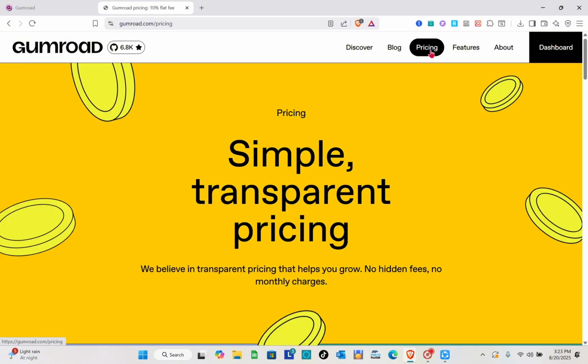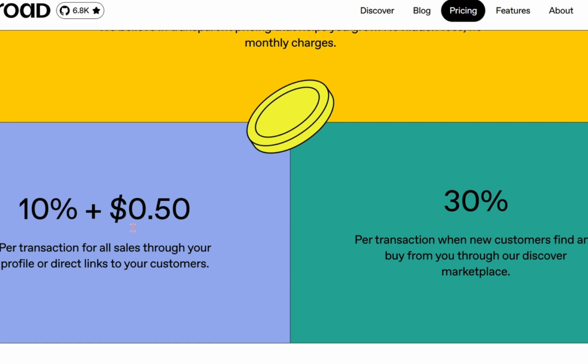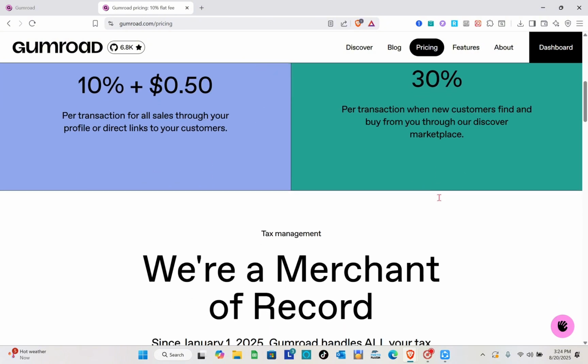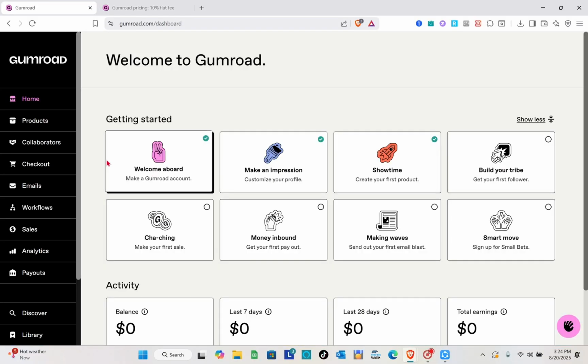So let's view the pricing first. For the pricing, we have per transaction for all sales through your profile or direct links to your customers, they have 10% plus $0.50. And right here, per transaction, when new customers find and buy through their discovery marketplace, that would be 30%. Okay, so that's very cheap, right? So after that, you just have to go back here.